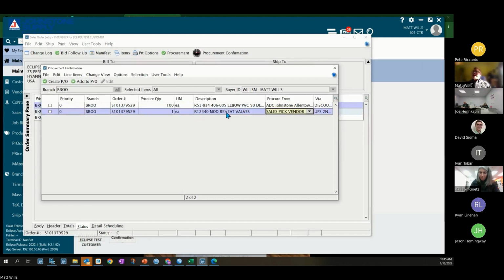we see this valve sales pick vendor. This is where I'm going to change it to the vendor I want to get it from. In my example, it's HC9. This is my second opportunity for where I could change the ship via. Basically, I'm communicating to purchasing, I'd like this product to come from HC9, and here's the ship via. And that's pretty much it.